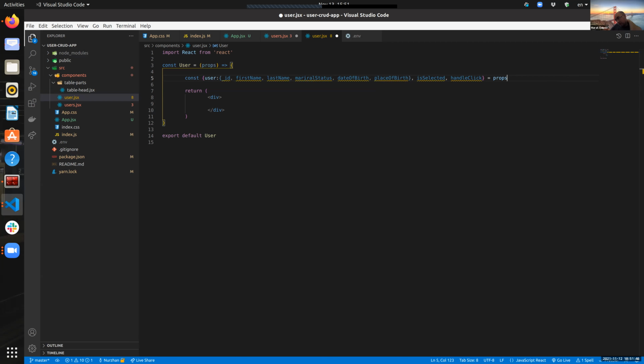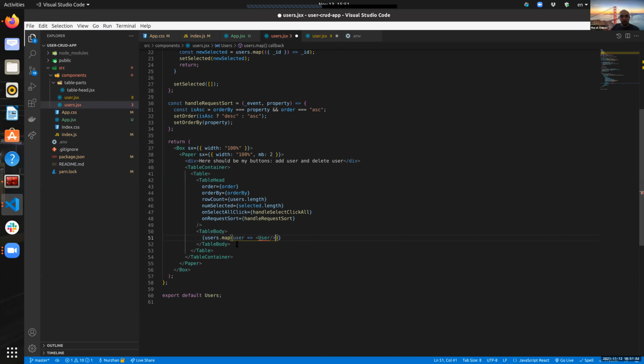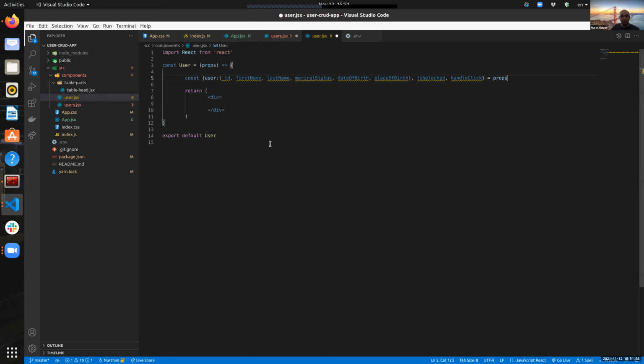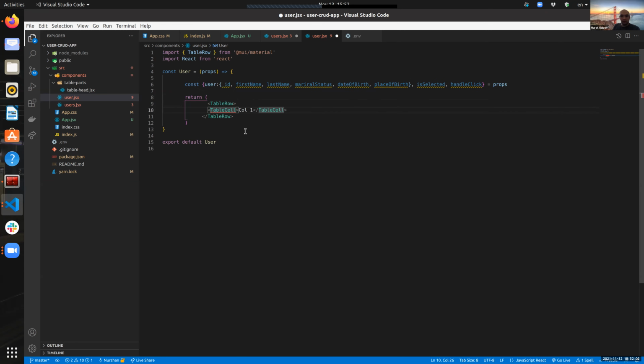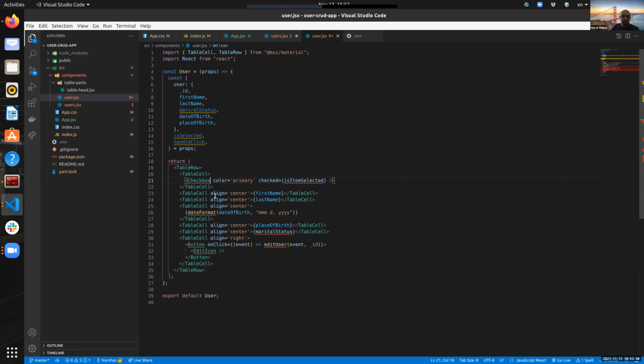And also we want to put table row, table body. So we will use table row here, table cell. And within the table cell, I can actually just copy certain things and put it here, and then we can just talk about it. So again, we need checkbox. Every line should have its own checkbox.